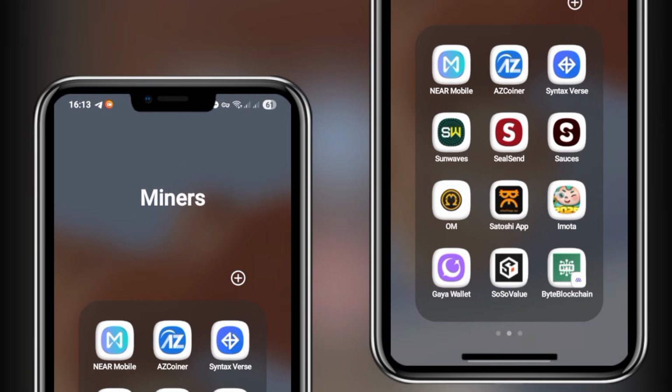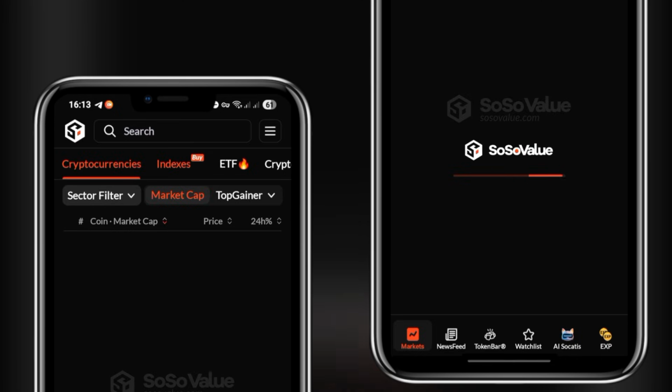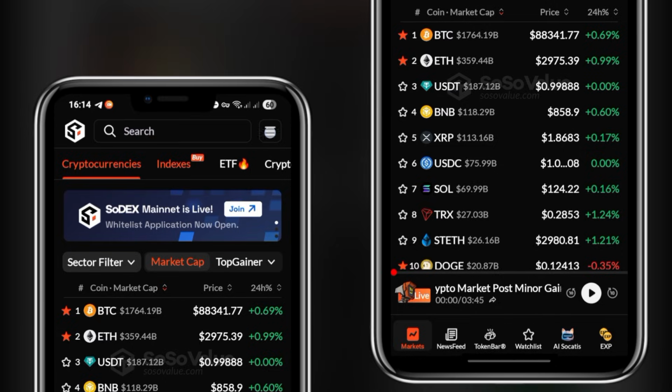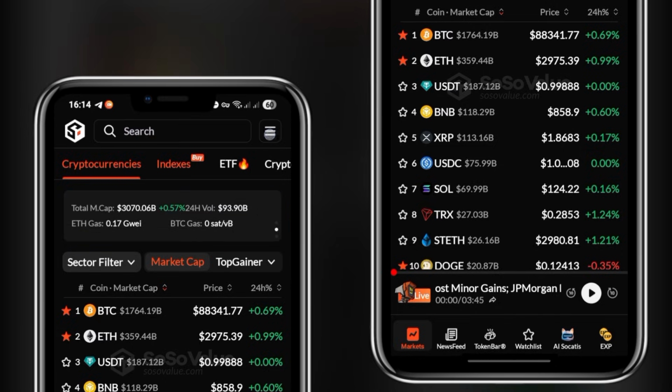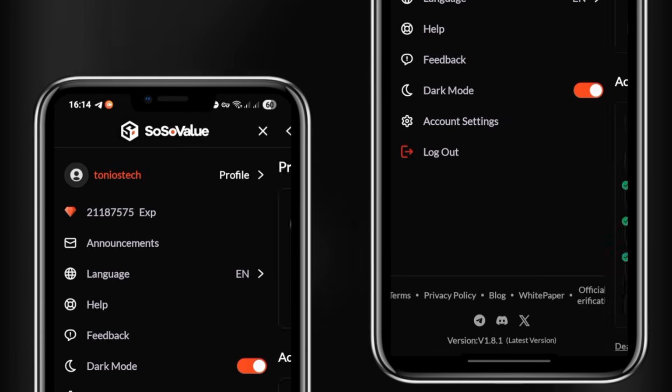All right, this is my SoSoValue application, so I'll head into it. Now, once you're on this page, what you want to do is to tap on this hamburger menu at the top right of your screen. Once you tap on it, you come over to account settings.